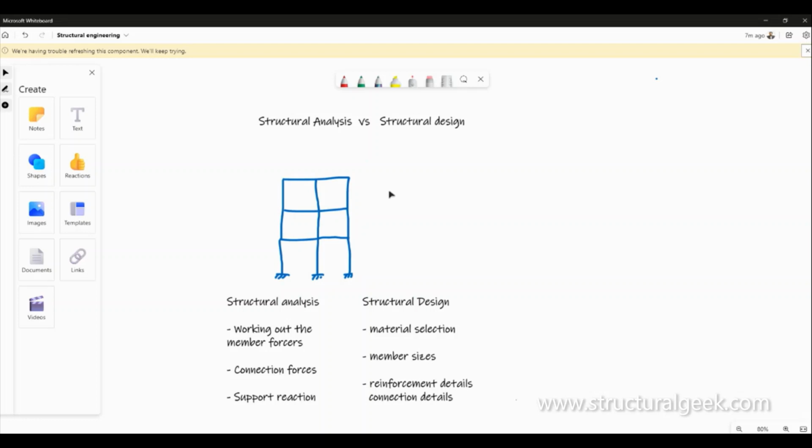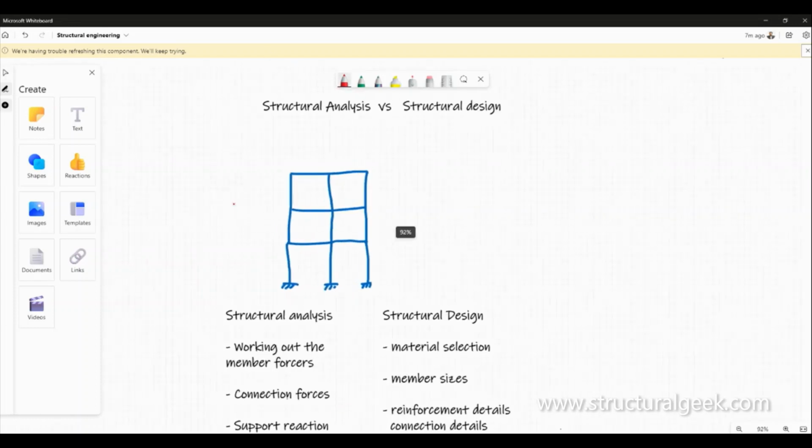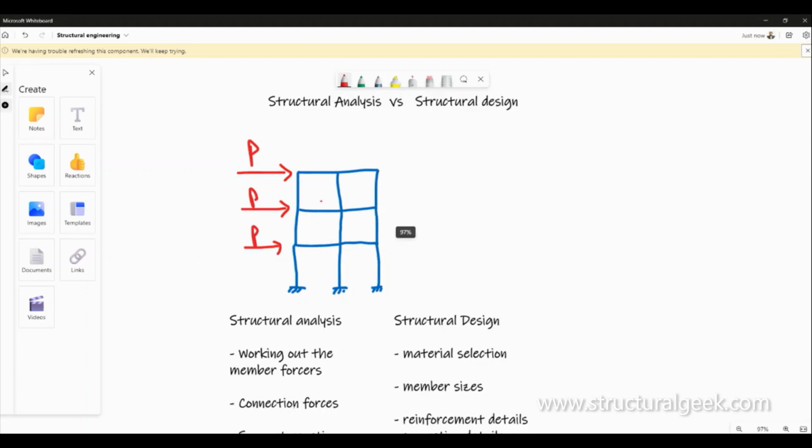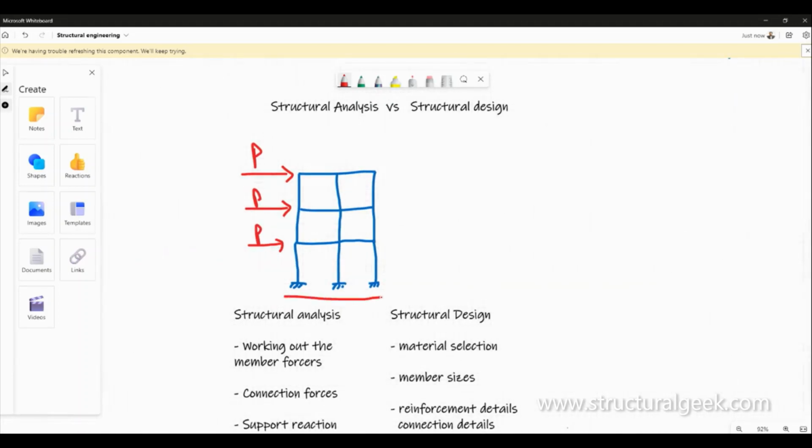the structural analysis? You work out the member forces, you work out the connection forces, and you work out the support reactions. Namely, just take an example that you have a structure which is, let's say, a three-story, two-bay structure, and for that you have been given certain forces acting at every level. Let's say this is P, there's another force P acting at every level, and then you also have some support which is there, transferring the loads to the ground.